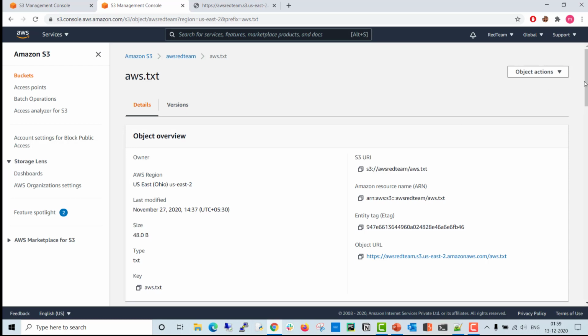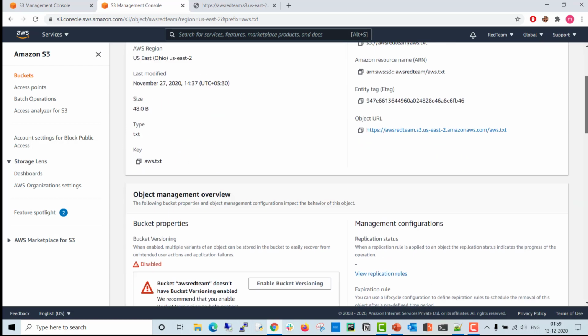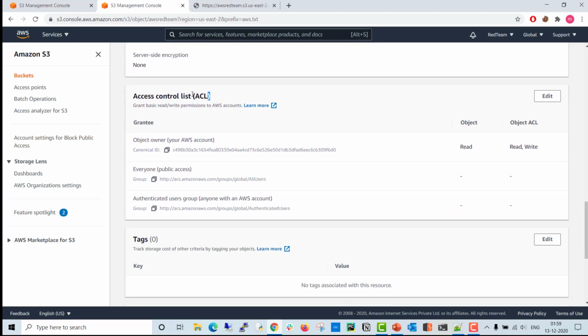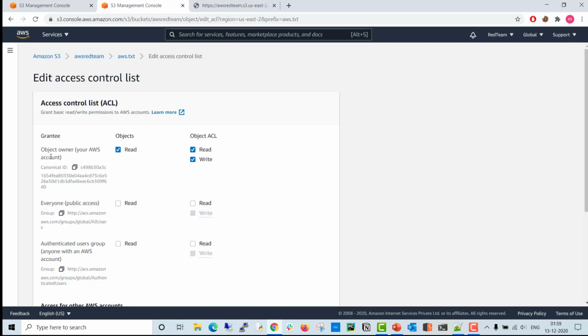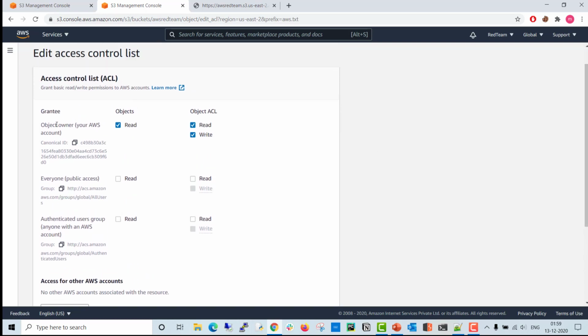Let's see how we can define the permission. Now we are going to the object level. So I'm going here. And here you can see there is an access control list, which is applicable for each and every object you have. Here also we have three options. One is the object owner, who uploaded this object, who is the owner of this object. They can read the object as well as read and write the ACL, access control, which is there. Second thing, everybody or public, they cannot do anything.